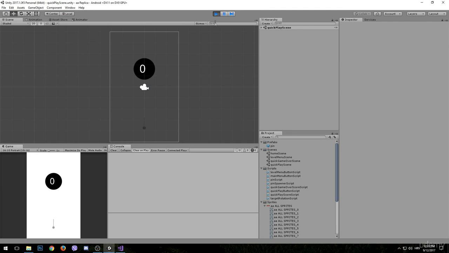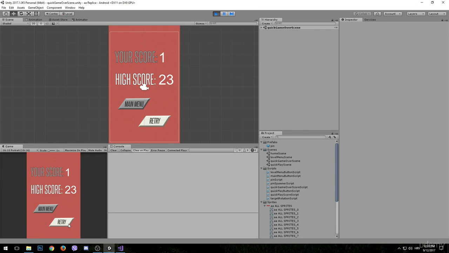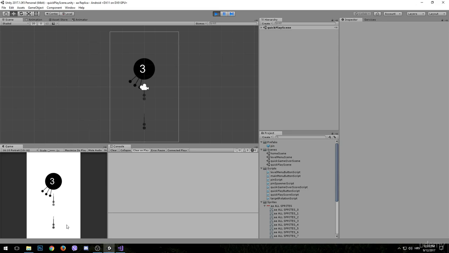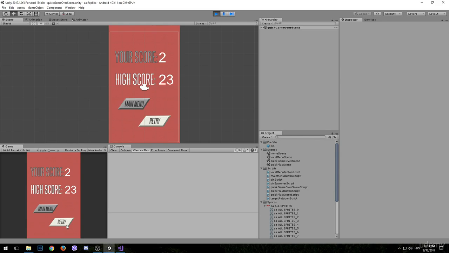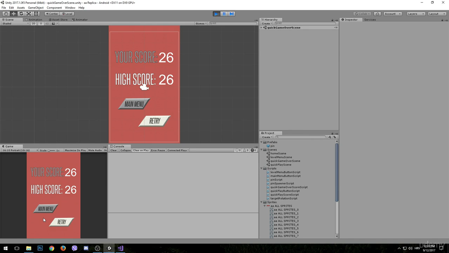Okay, it seems to be working fine now. However, let's see if it will still keep the high score even after we exit the game. Yep. And finally, let's try to beat this high score to see if that works. The score seems to be working perfectly, and once again thank you for tuning in.